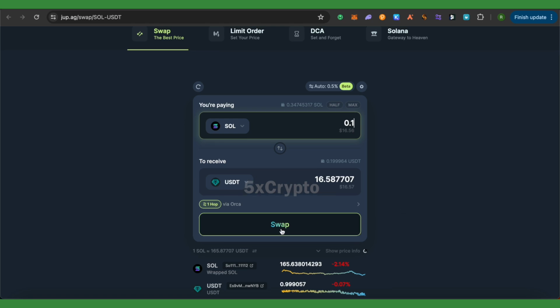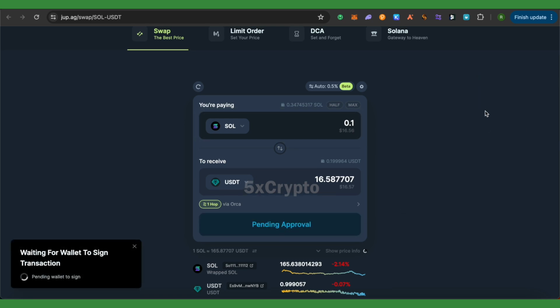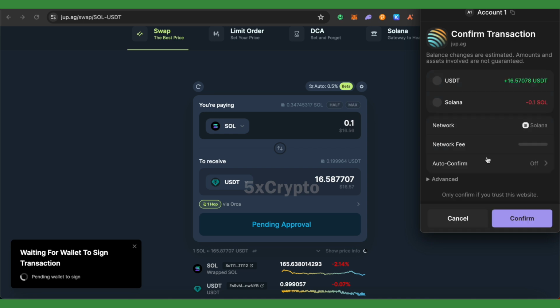Now it will prompt me on my Phantom wallet to sign this particular transaction. After I confirm this transaction, I will be able to purchase USDT using Solana, and this way you can purchase any crypto or any coin on the Solana network using Phantom wallet. So this is how you do it.